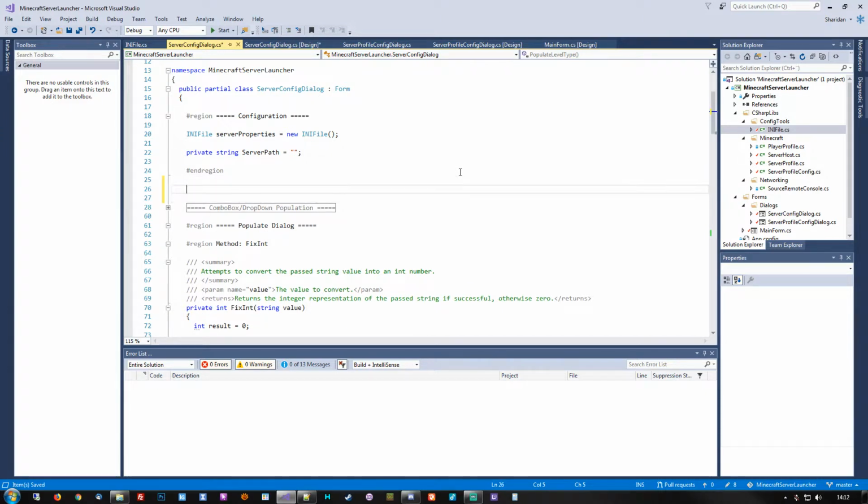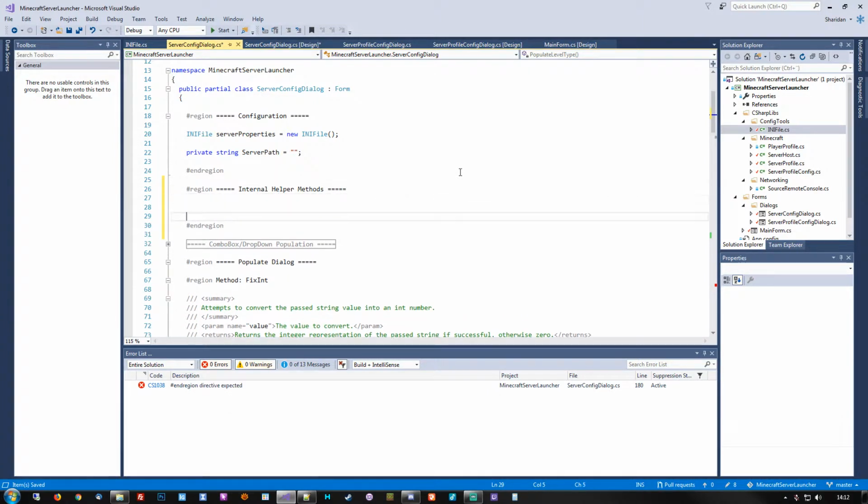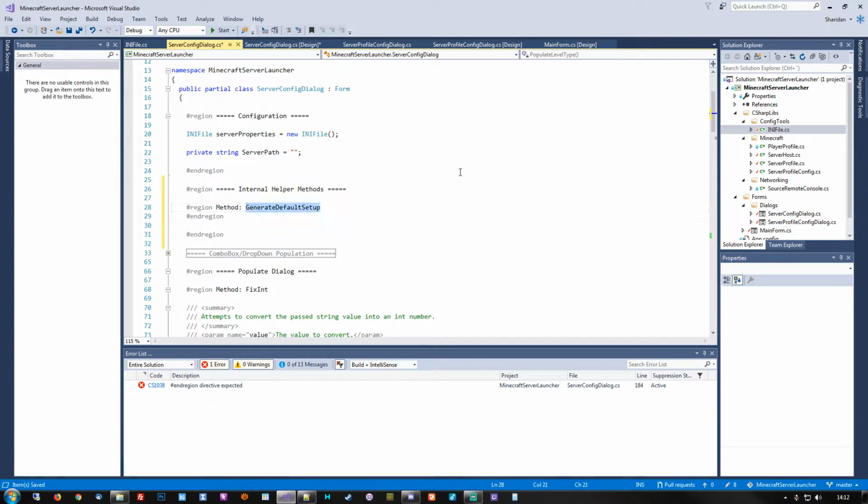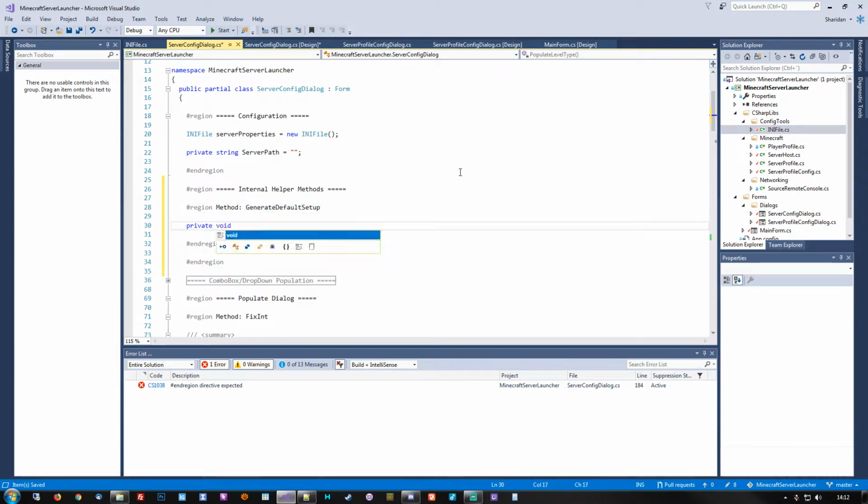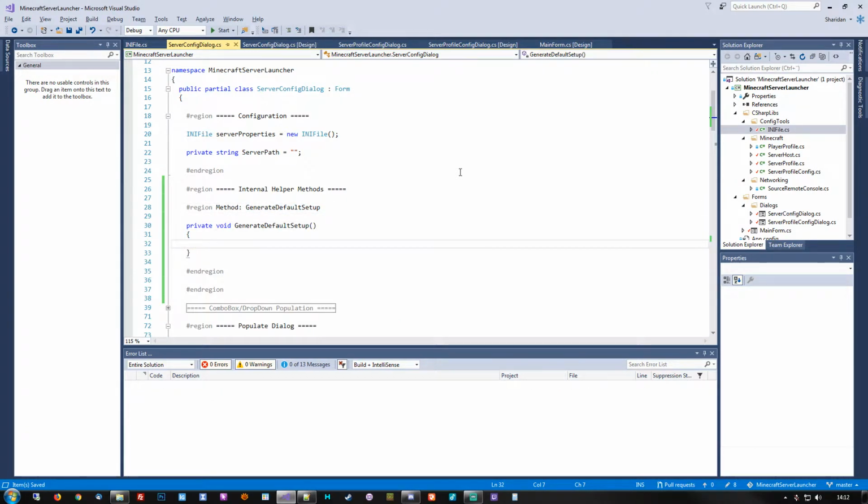So let's see if we can go up here, populate dialog, combo box population. We'll do a section here, internal helper methods, and then we'll do one generate default setup. There we go. All right.